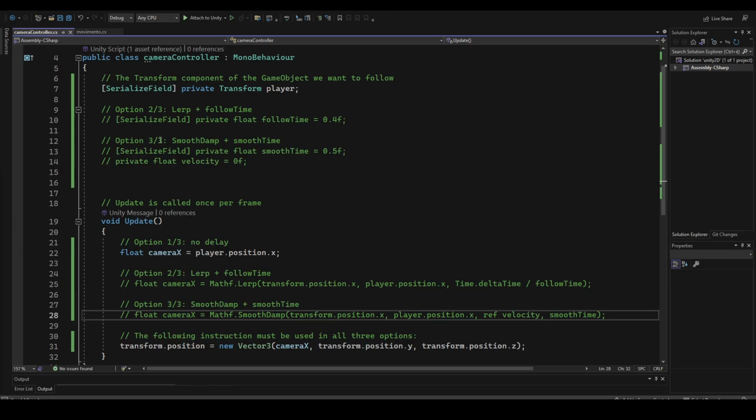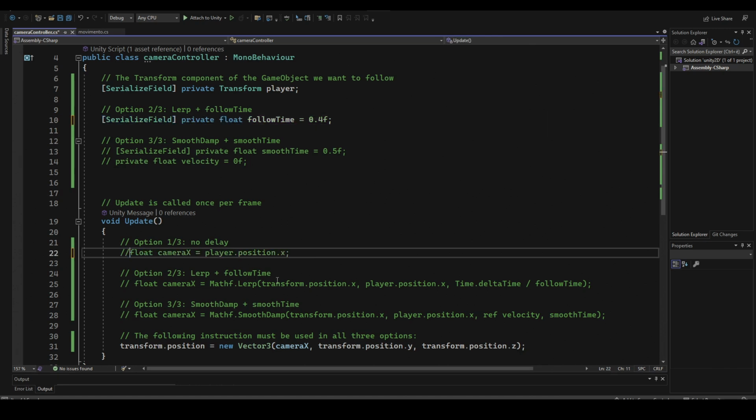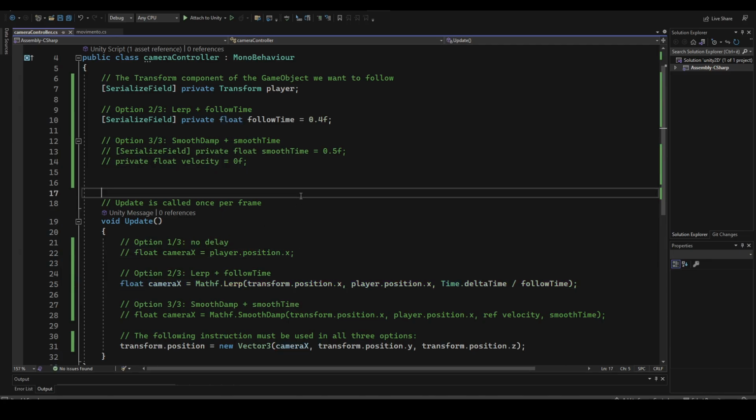The first variation we try uses Lerp, so I introduce a private variable called followTime of type float, which can be adjusted in the editor for tuning. In the Update function, I use option number 2 to define the camera's x-coordinate, which is now given by the result of the Lerp function.